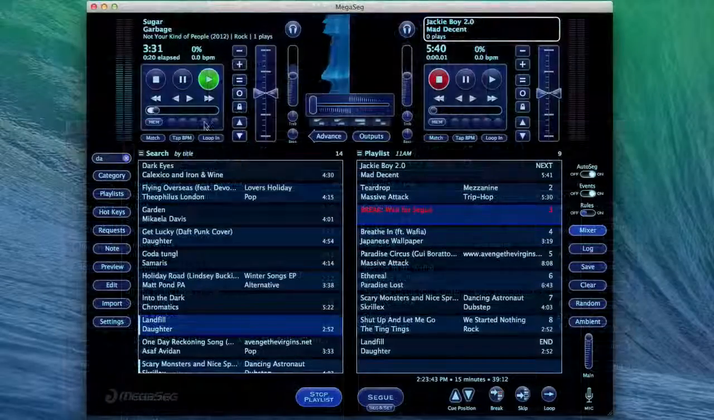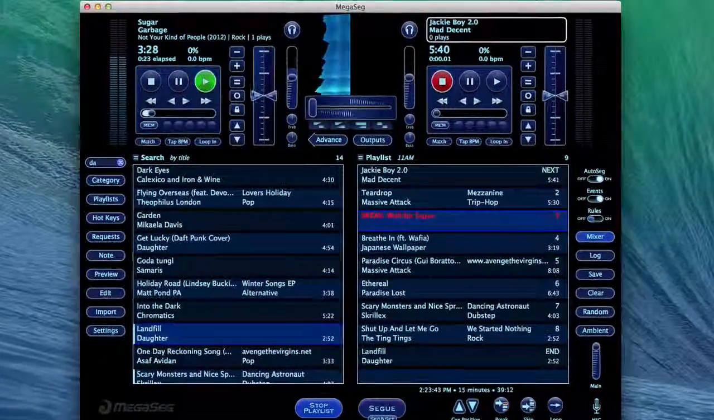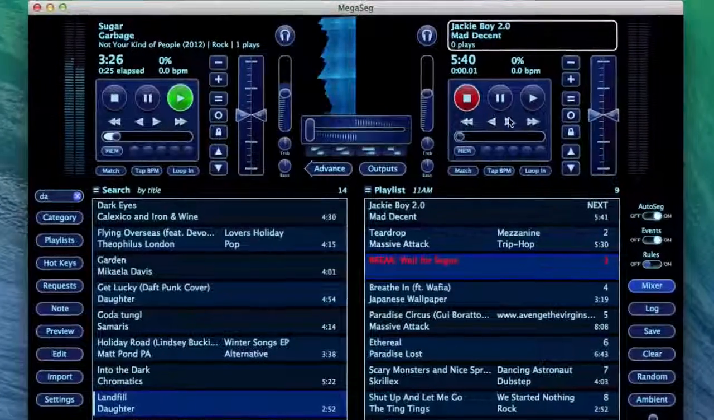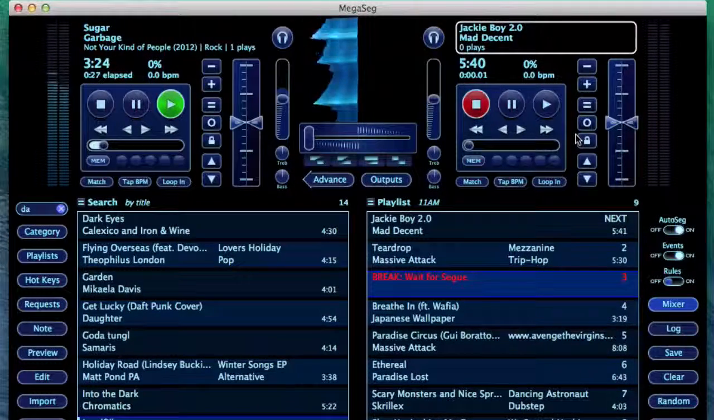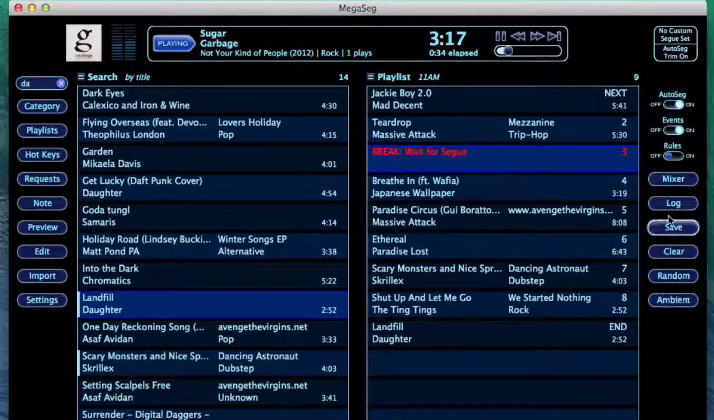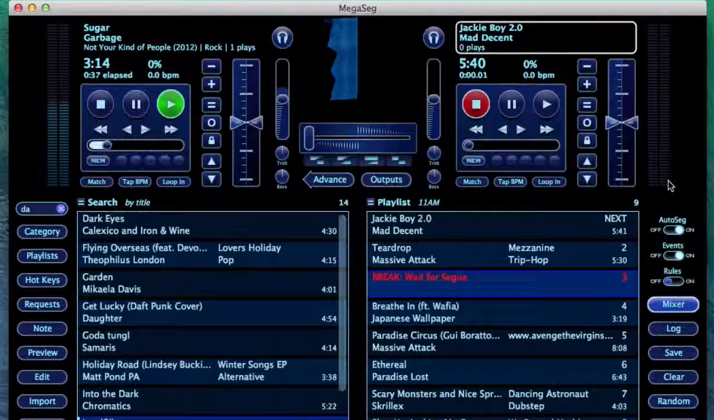Let's take a look around the main Megaseg window. At the top of the window, you may see a Club DJ-style mixer with 2 playback decks and a visual display to help with beat matching. If you don't see the mixer, click on the Mixer button to the right side of the window. It toggles the mixer view on and off.